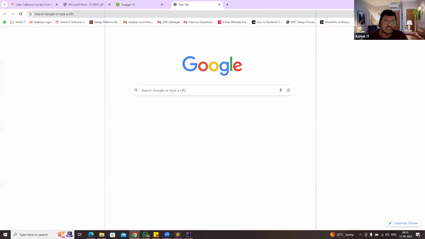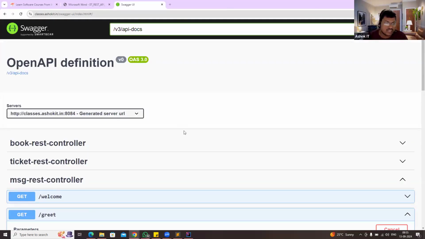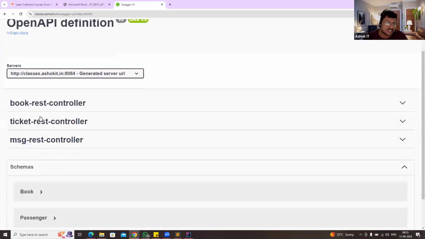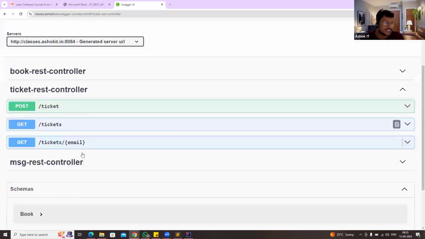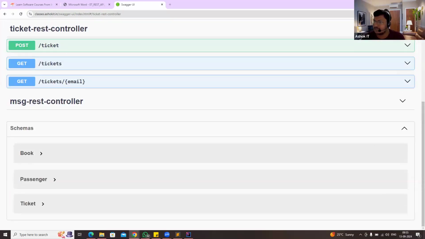I have given the Swagger URL for you. Can you read that Swagger URL documentation and especially look at this ticket rest controller and go through that documentation for 2 to 3 minutes, or you take 5 minutes of time, and you tell me what you understood from that documentation.